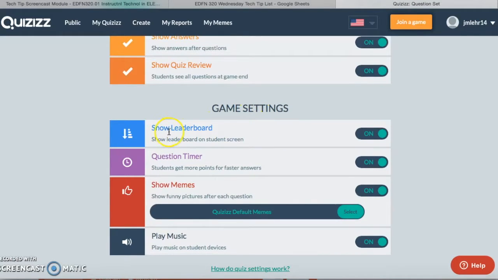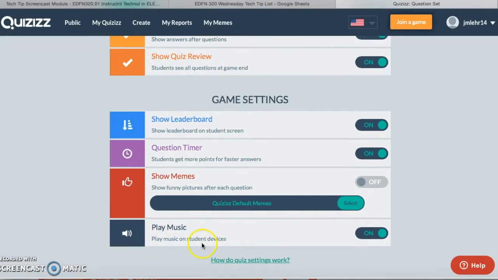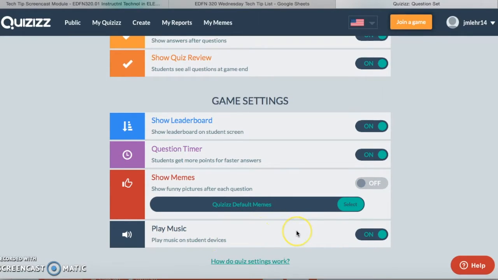So if you don't want your kids to see who's in first place, who has the most points, you can turn this off and on. I'm going to leave that on. And then there's the question timer, so it will count down for 30 seconds so the kids know how long. But if you don't want that, you can just turn that off as well. And then show memes. This has like funny pictures after each question, but for kids to not get distracted, I'm going to leave that off. And then music is just a little background music, so I will leave that on.